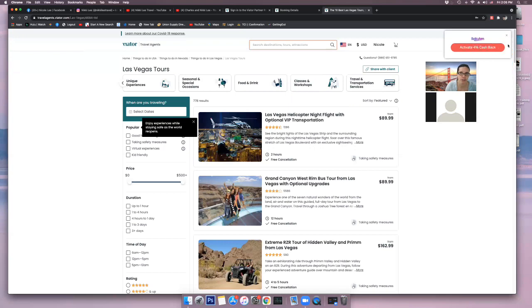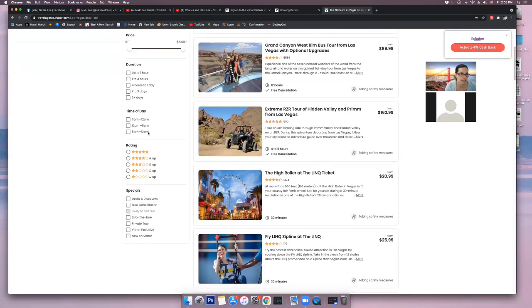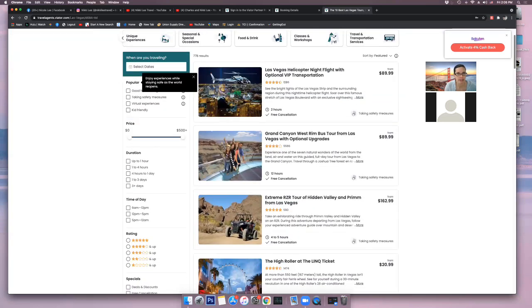There's also a filter on the left-hand side where you can filter the time of activity, how long they want the activity, and also the rating, also deals and discounts, free cancellation, skip the line, whatever is important to your client. So really look through and get a feel for this.